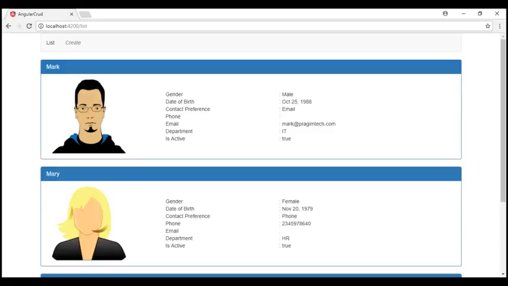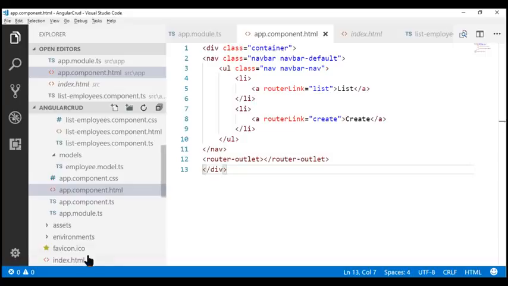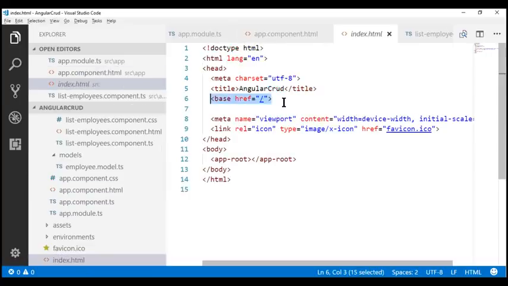In our next video, we'll discuss the significance of the base href element that we have in our index.html.